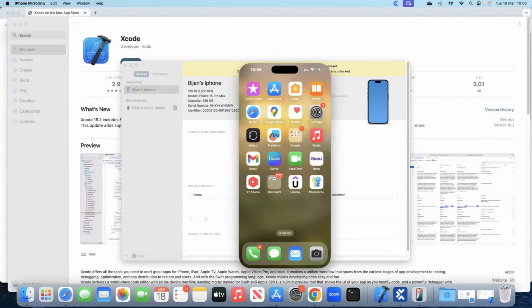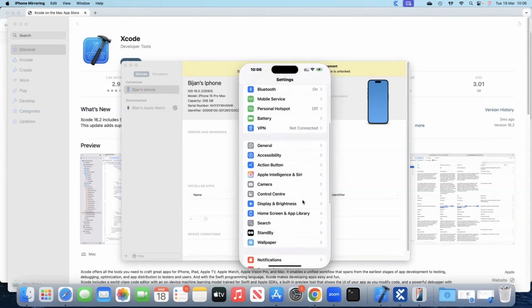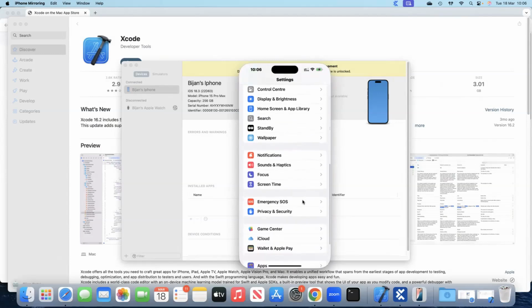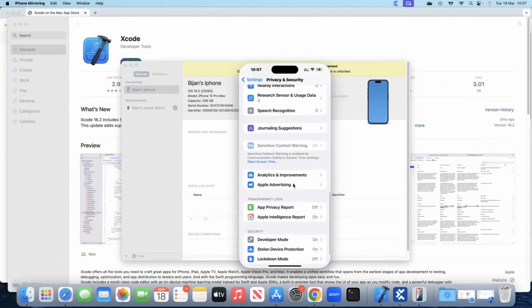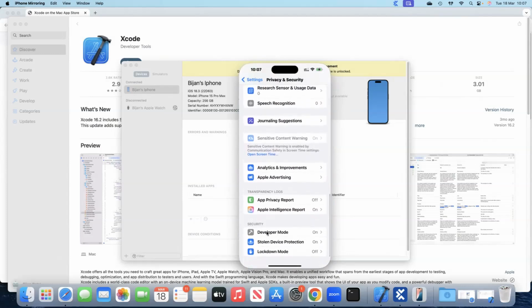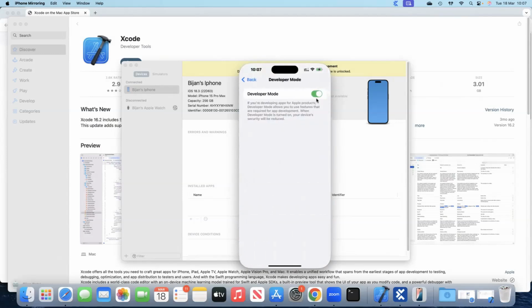Now, if we go into Settings, and then into Privacy and Security, from here you will find the developer option. Under Security, you will find Developer Mode, and we need to turn this on. In iOS 17 or later, it will ask you to restart the device, and then ask you to confirm whether you want to turn on Developer Mode. Once the device restarts, Developer Mode will be turned on. There's a separate video on how to turn on Developer Mode in iOS devices, but it's pretty simple.